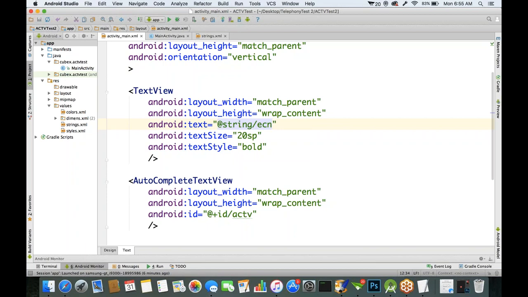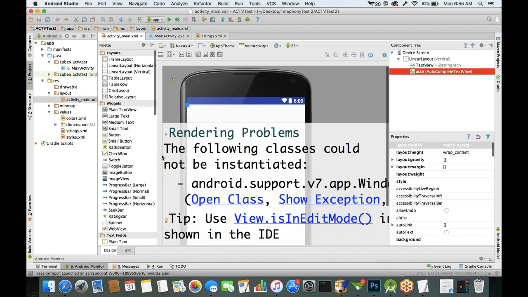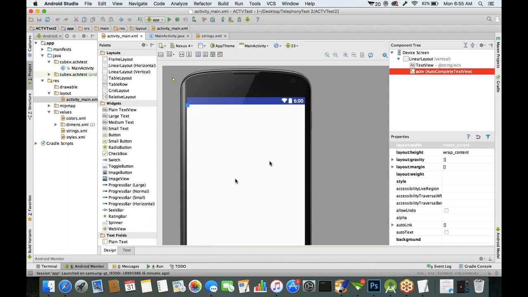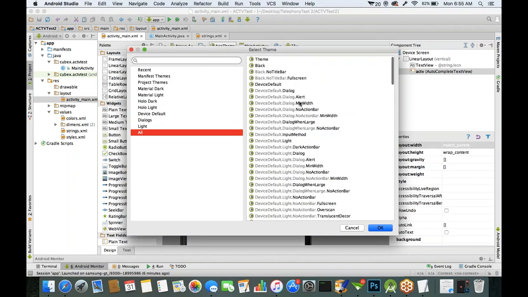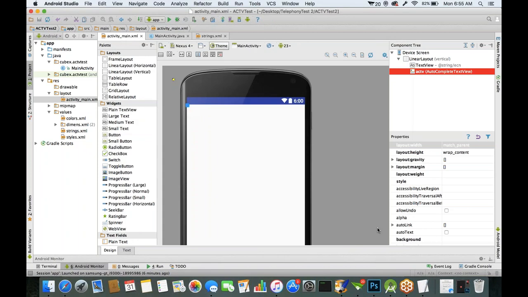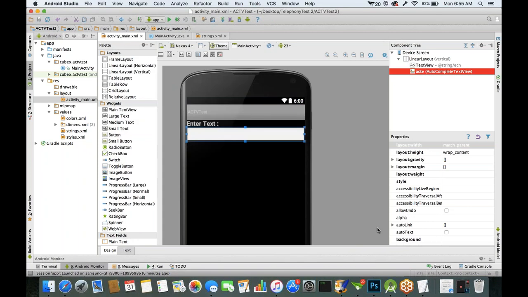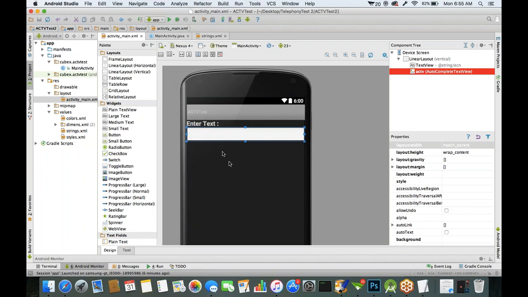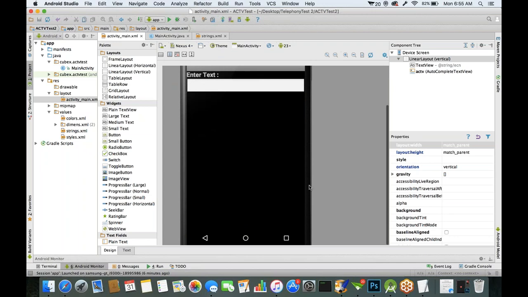Let's see how you can provide the internationalization support. Simple. Open your activity_main.xml file and select the design tab. Sometimes you'll get rendering issues. In place of this app theme, let's change to normal theme. Enter text.